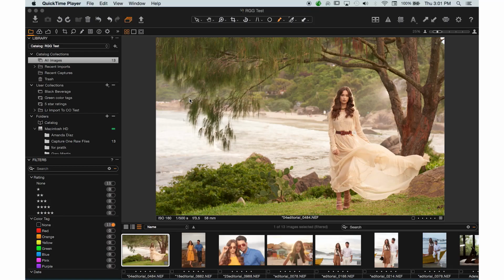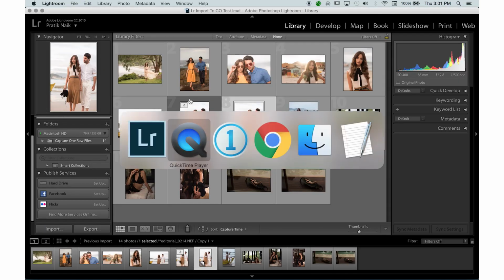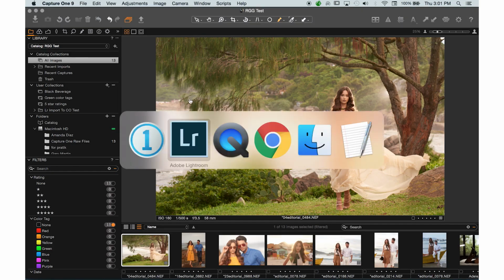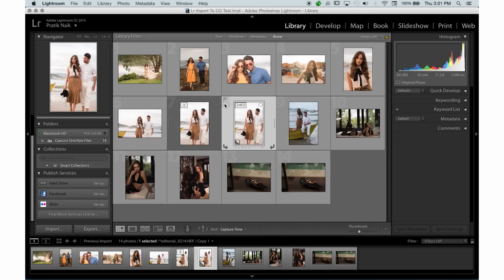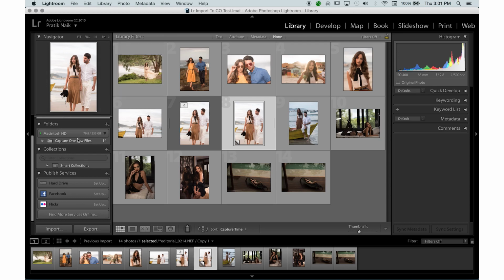The first thing that we're going to talk about is opening up Lightroom and Capture One side by side, as we have here. So we have the same images. We are going to quickly go over about 10 or 11 tips. And the first one is importing. How do you import images?